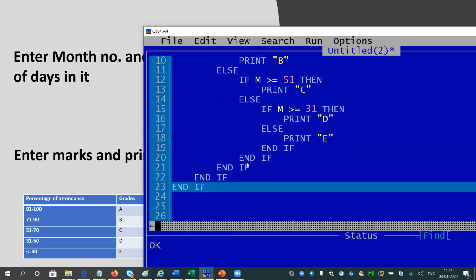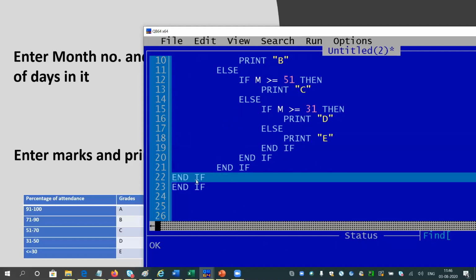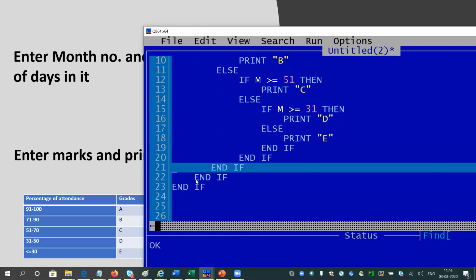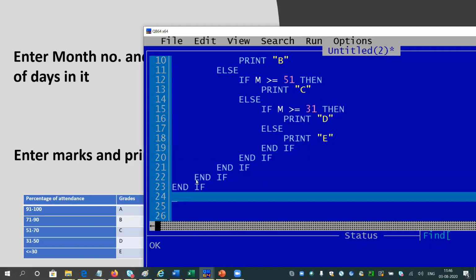So look, I have written the program in a good manner, I can say. Some of you write the program in this manner, with end ifs stacked together, which is not a good way to write it. This is the way of writing the program with actual alignment. So let me run the program.